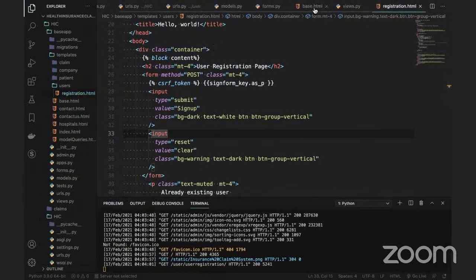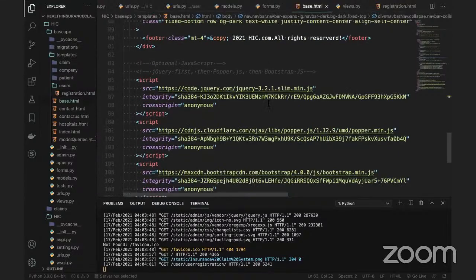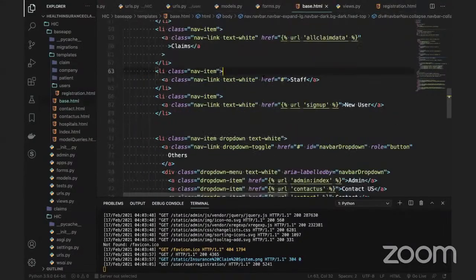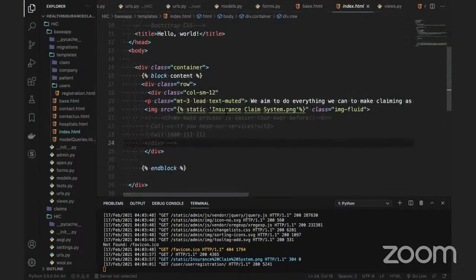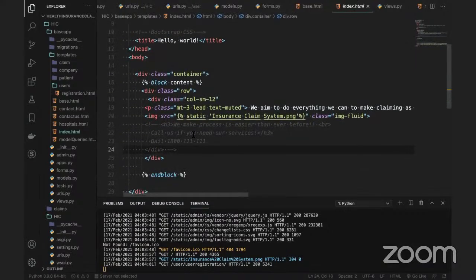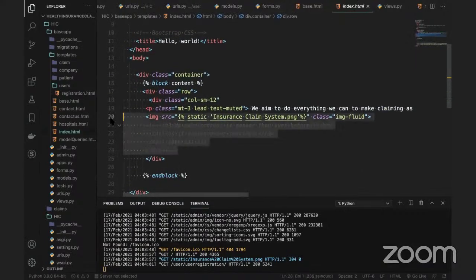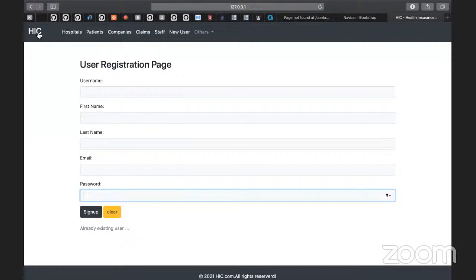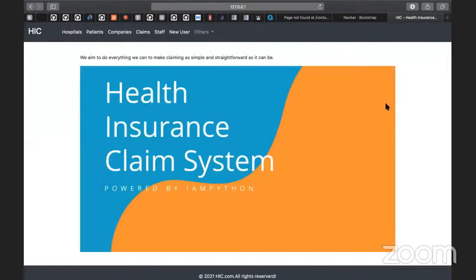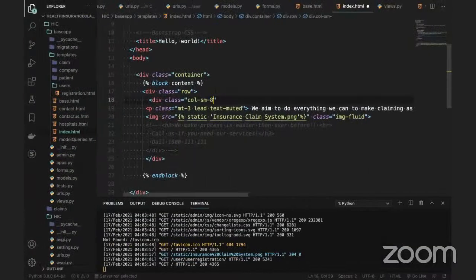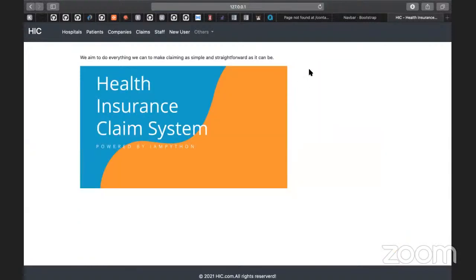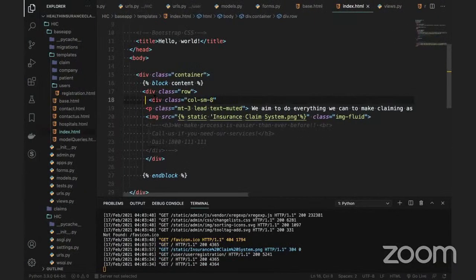Okay, so let me show you something here. Go to index.html, not base.html, because that's where our home page is. Okay, fine. So I want to create something like this: if you open this page, on the right side of the image, I want to show the login page. For example, let me reduce this one to 8, and you can minimize this. And on the right side, I want to show the login page.